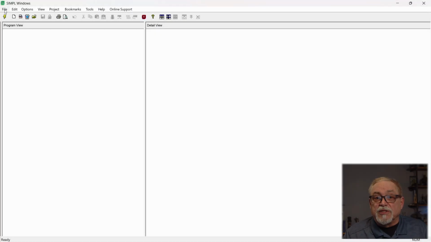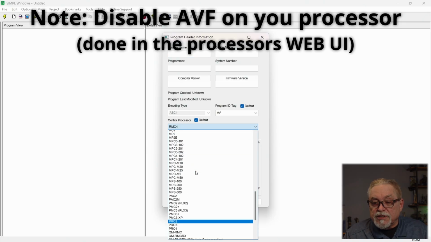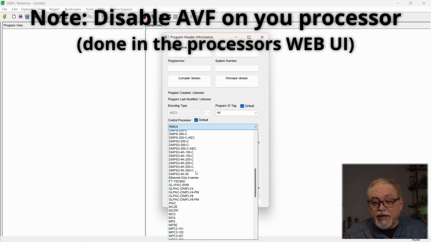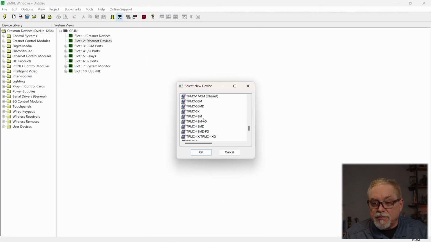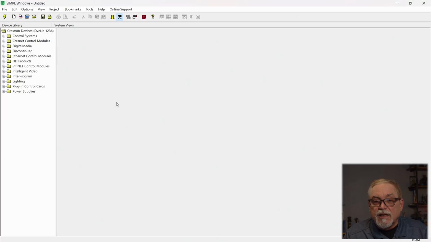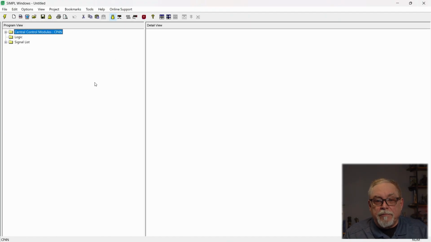Here we are in SIMPL Windows, and this is where our quest will begin. First thing we've got to do is figure out the things we need to do. And they're pretty straightforward. We're going to need a stub program, so I'm going to start a new SIMPL Windows program. I'm going to target my control processor. Any 4-Series will do the trick, so I'm going to do my CP4N. If I simply add a touch panel, such as a TS-1070, I have a place to land my signals that has a built-in XPanel so I can see them. So, stubbed up a program.